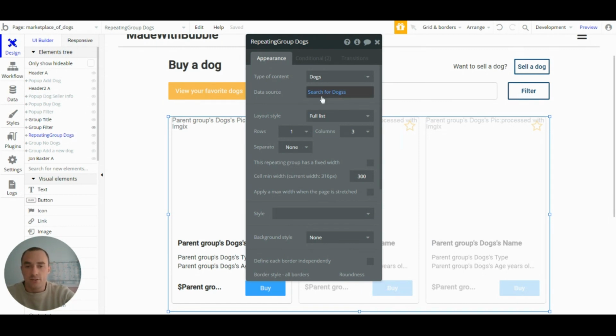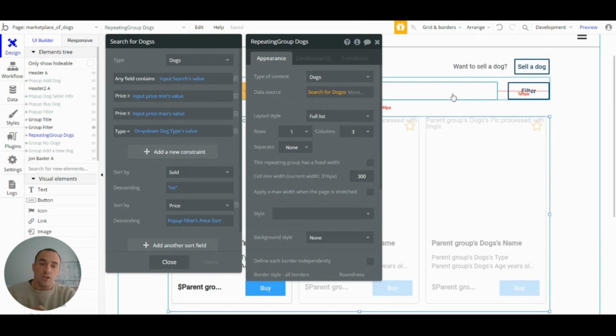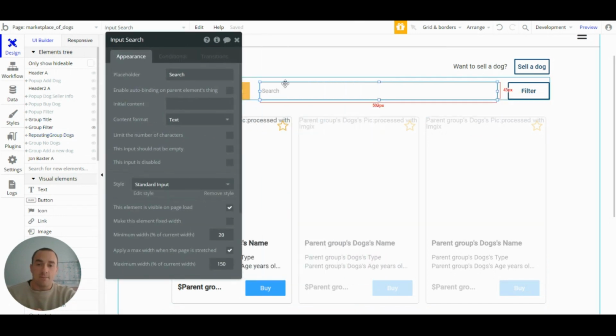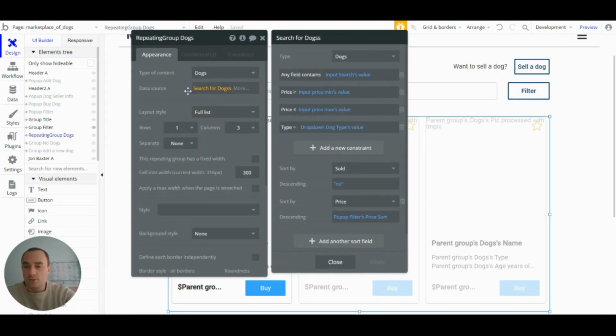So this is the main data source search, and we search for dogs. And then all of these constraints here are either for the search or the filters. So the first one, any field contains input search's value, means any field that has any information that is the same as within this search input, then it will show those dogs. We then have price greater than or equal to input price min's value, or price less than or equal to input price max's value.